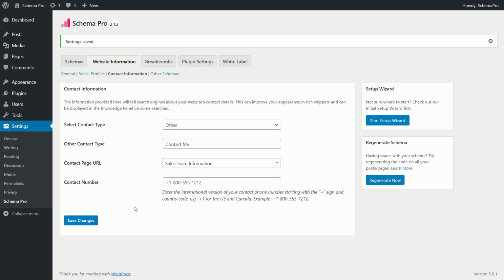Now, there are exciting steps to be followed, because you now have to start creating the schema for the different kinds of pages and posts on your website. And obviously, we'll have videos on that as well.